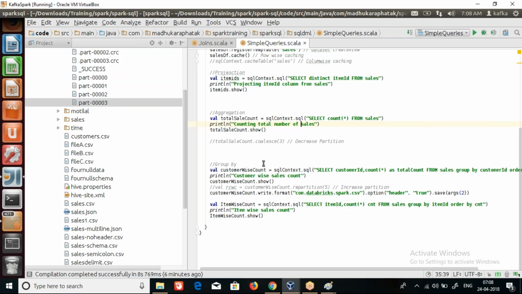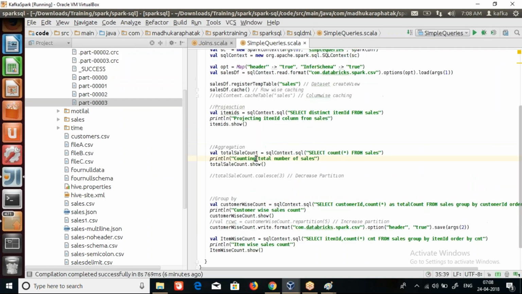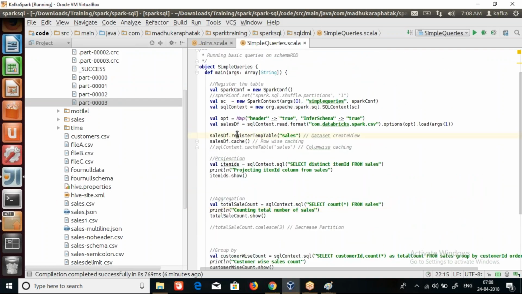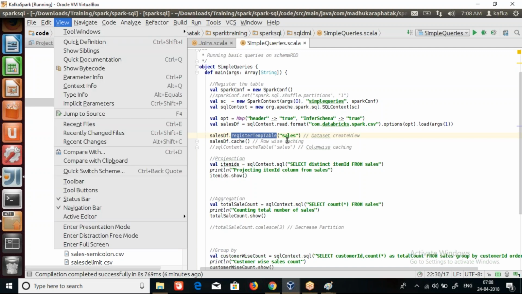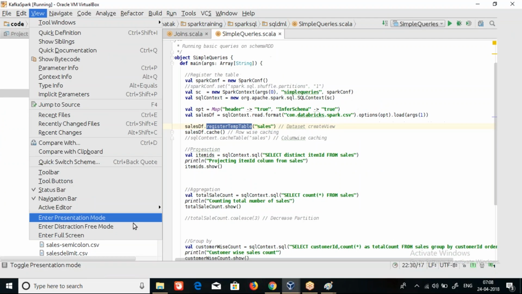So that is in the data frame: register temp table. But in the latest version, you say create view instead of temp table. It is just that you are giving a name to your data frame. After that, we give all kinds of queries.